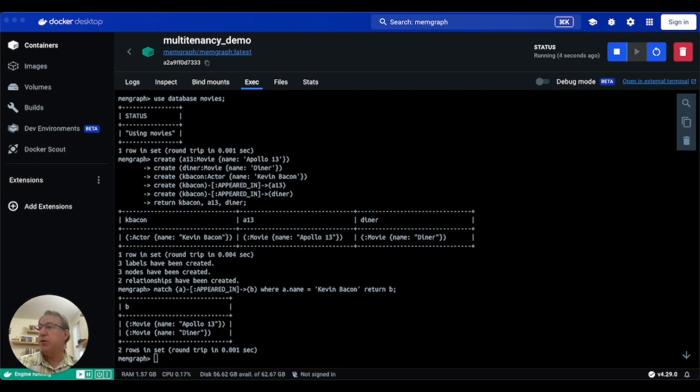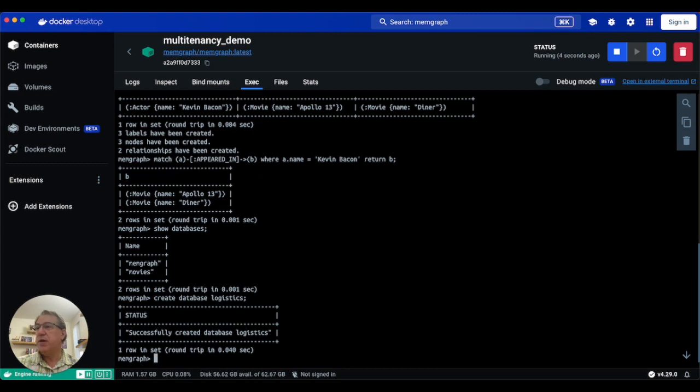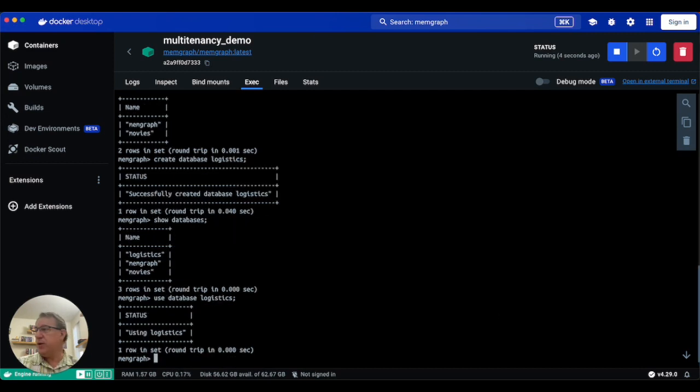But now, multi-tenancy is about multiple databases. So remember, we've got the default Memgraph database, we have the movies database, and now we're going to add a logistics database. And so that has been created. I will run the show databases command again. Now I've got three databases: logistics, the default Memgraph, and movies. So now let's connect to that logistics database.